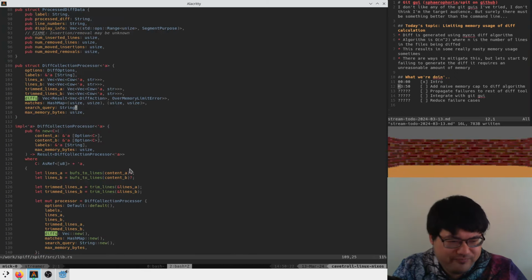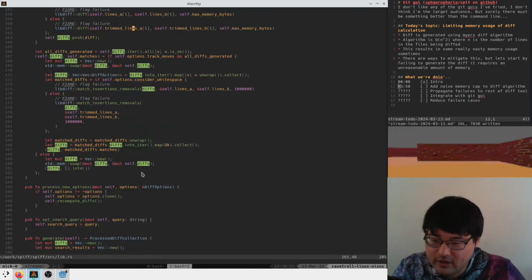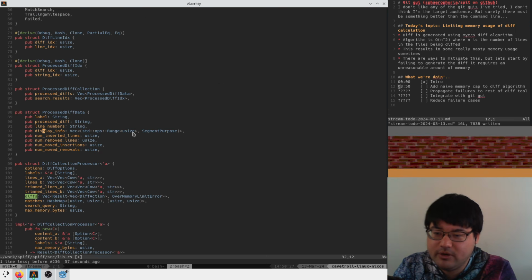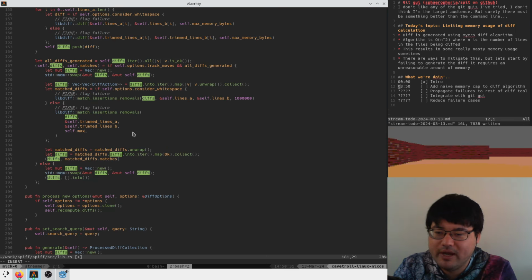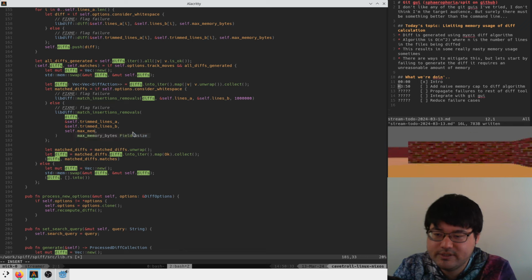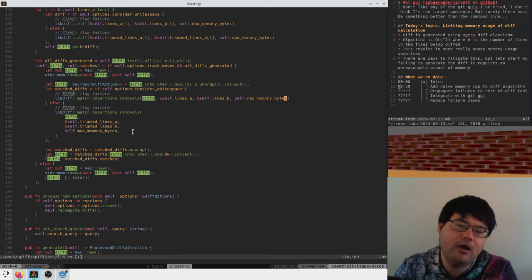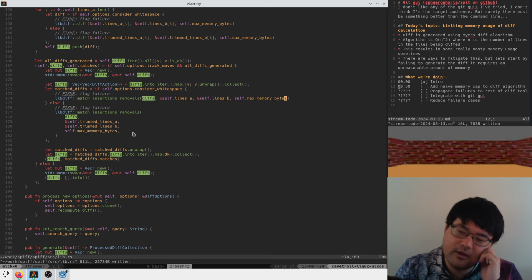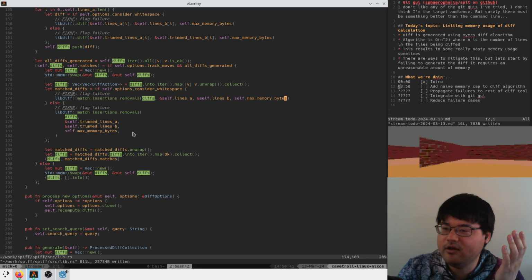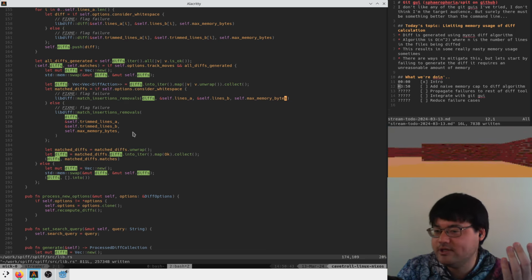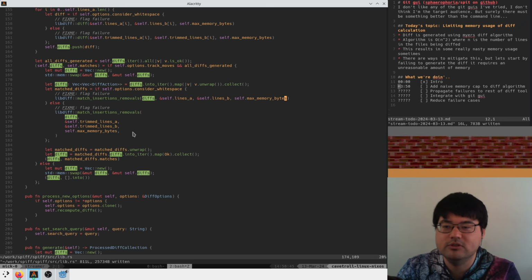Okay. So let's look at these unwraps here. Let's go back to putting in here self max memory bytes. And how should we handle failure to generate matches? I guess if they fail, we just say that there are no matches. That seems reasonable to me.